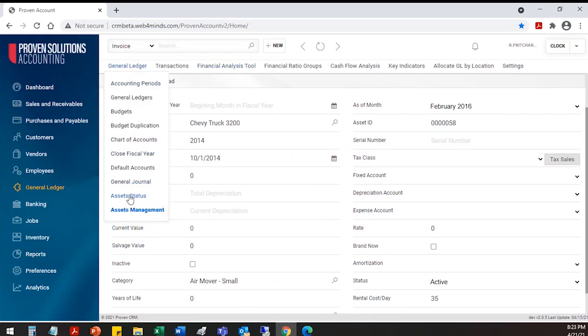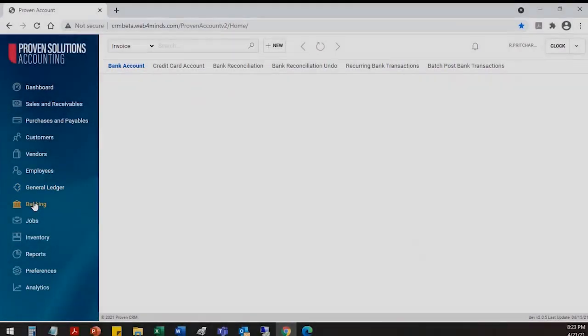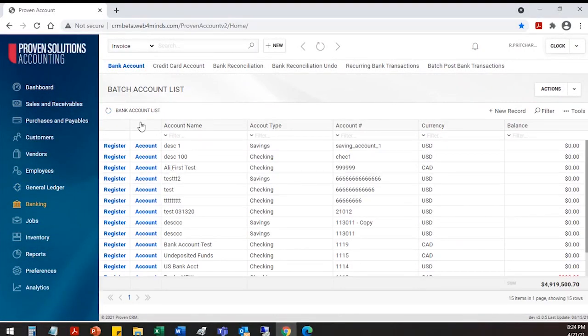And of course, if we jump into the asset status, that's where you would run the depreciation entry for your amortization. Let's move on to the banking. Again, I'm a little short of time, so I'm going to go through this as quickly as I can. Some of the things I just want to touch on, again, all the pull down menus.